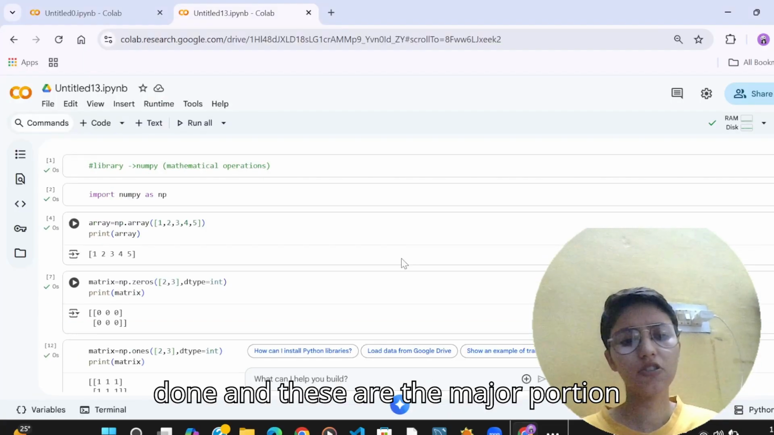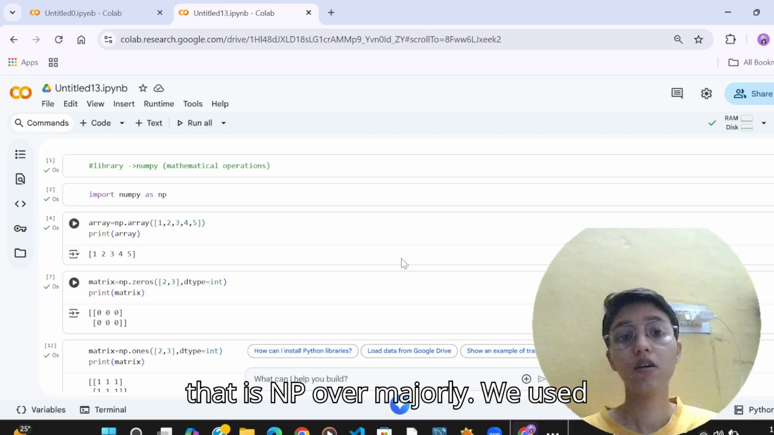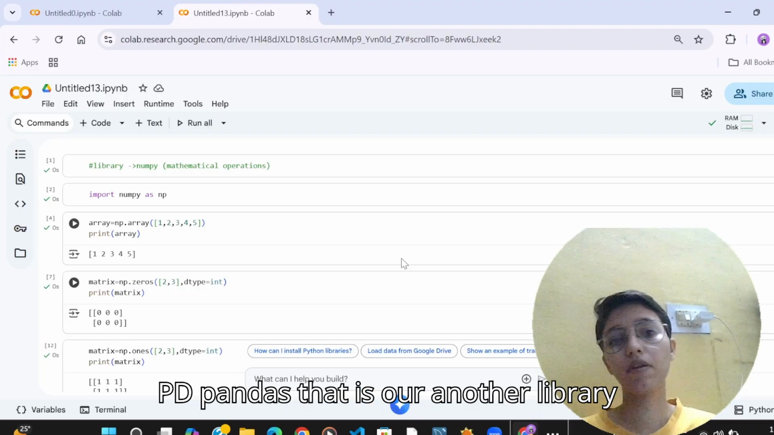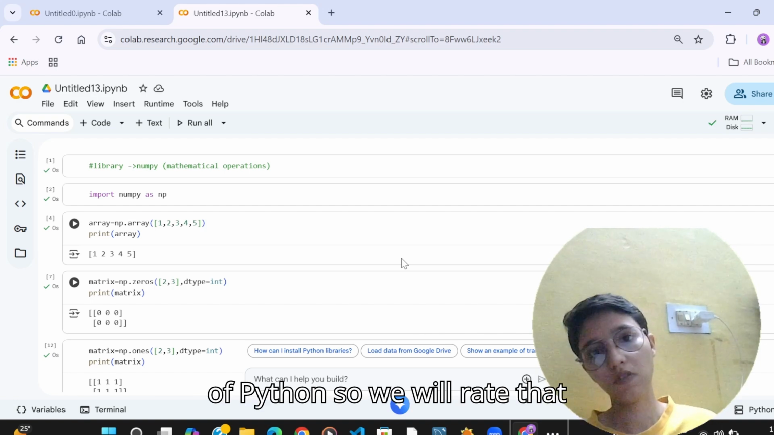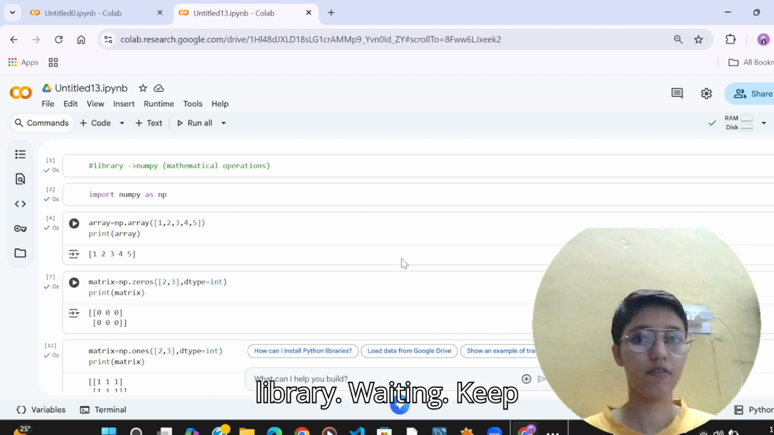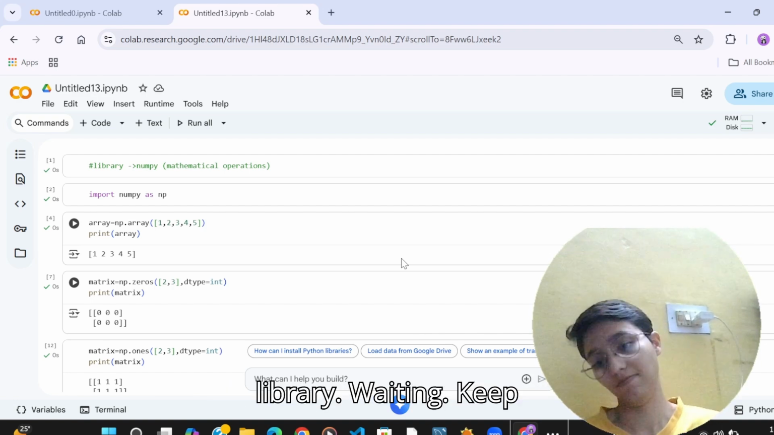I hope so. Most things we have done. And these are the major portion that NumPy covered. Majorly we use pd, pandas. That is our another library of Python. So we will read that library. Watching. Keep reading with me.